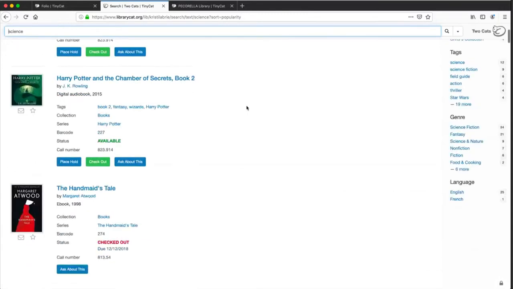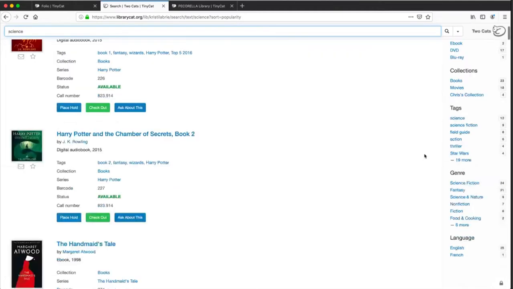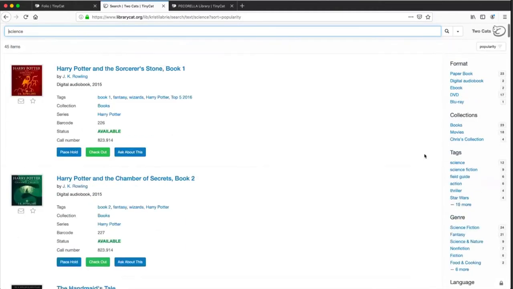On the side of your page, we've got search facets or search filters showing. And this just enables your visitors and patrons to be able to hone their searches even more. So they're able to very quickly find what they need. So I ran a search for science. If I also wanted to filter that by, let's say, fantasy genre, I could click that.